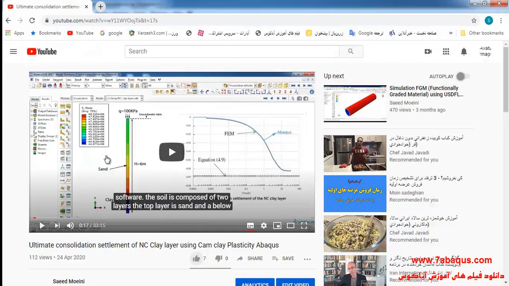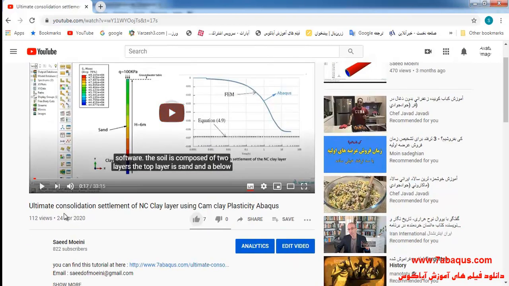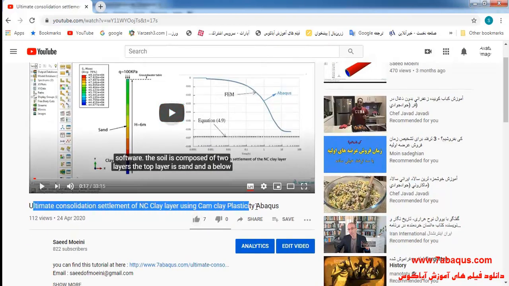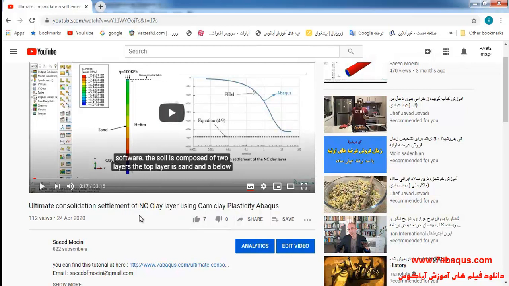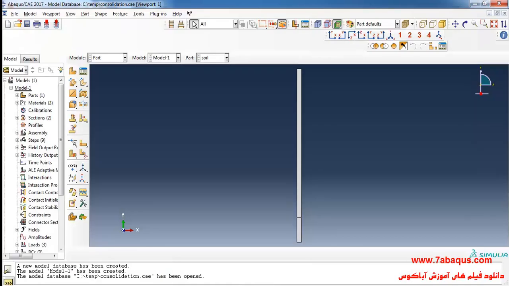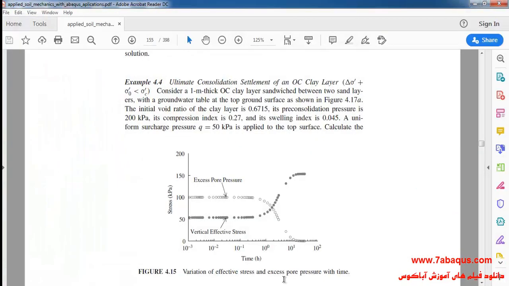In fact, first you should observe this visual training, and having watched the training completely, you can then go on watching the rest of the movie in continuation. I'll enter the Abaqus software for simulation. I'll refer to Sam Helwany's book.